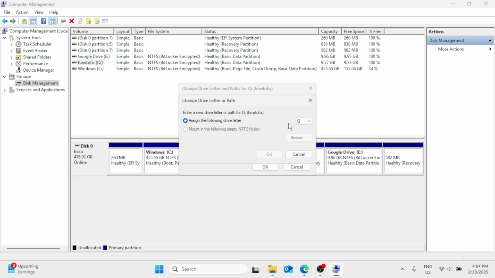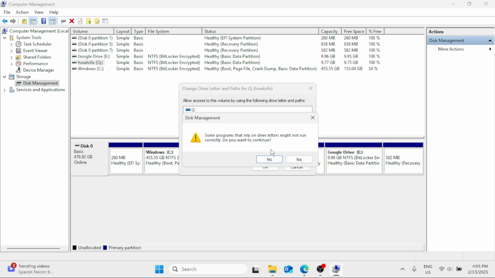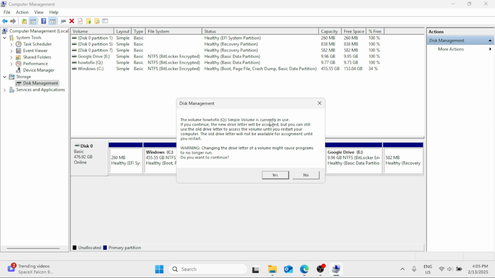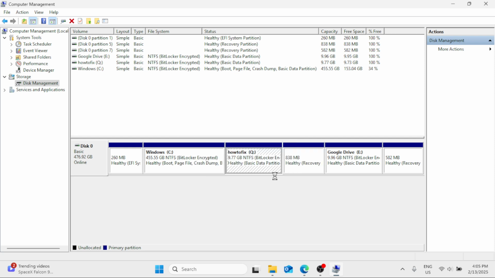Assign the following drive letter. So I'm going to change this to letter K. You also have choices right here from A to Z, so there are a lot to choose from. Now, once done, click on OK. Then a message says some programs that rely on drive letters might not run correctly. Do you want to continue? You have to click on Yes. Click on Yes again.